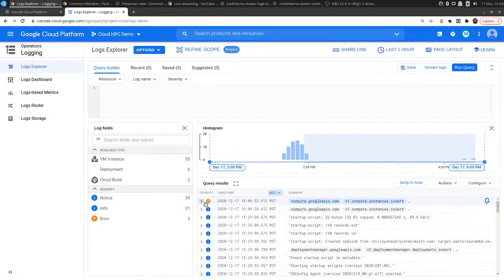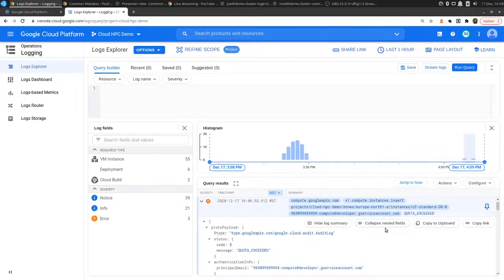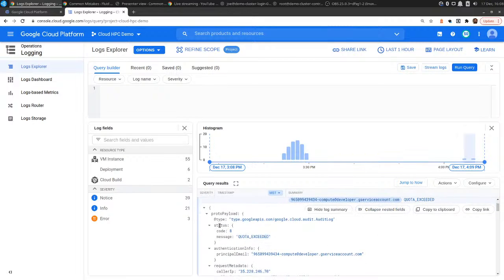Okay, so now we have a new log at the top here. You can see it's that orange yellow color with the exclamation points here. Let's go ahead and drop down the listing of the feedback on that log, and let's expand those nested fields. So when you look in the nested fields, underneath that status metadata, you'll see what the problem was, why that particular compute instance didn't come online, and you see we've got a quota exceeded error.